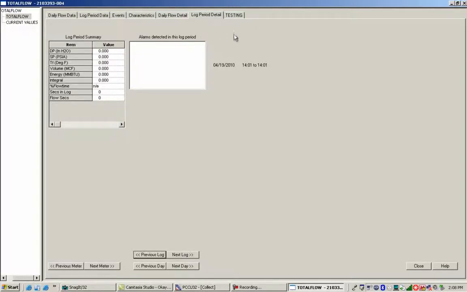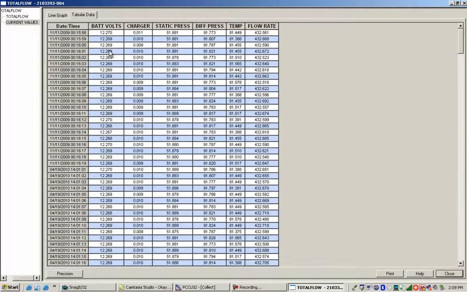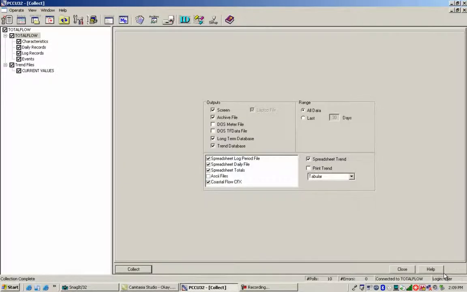And then I have an added file here that was created in the report section of this tutorial, so we'll skip that one for now. I'm going to jump down to current values and show you the trend file that was created. So this is the trend file that was created later in the tutorial, and so here is flow rate, temperature, differential static charger, battery on a graph, and then I can also view it based off of the tabular data coming in.